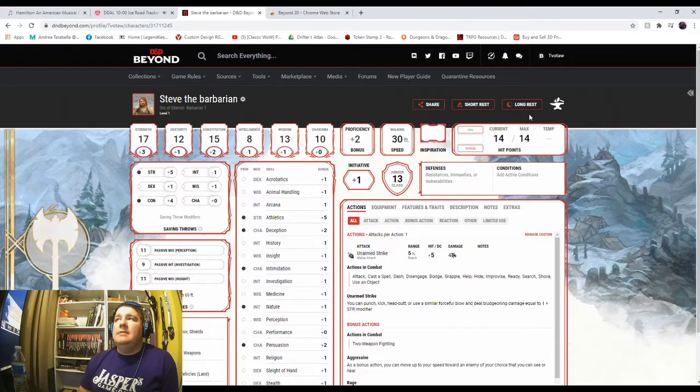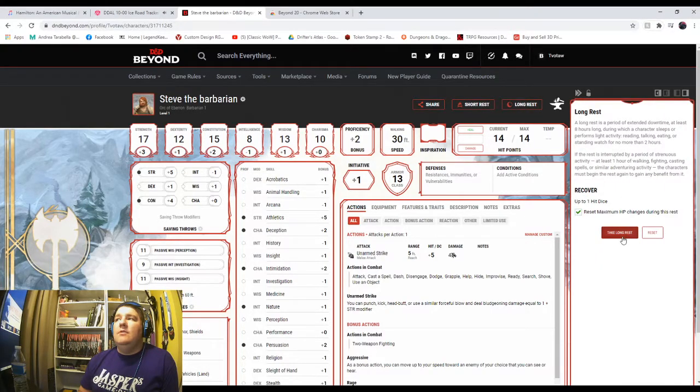and long rest. So long rest, if you press take, so let's say he takes 2 points of damage or 3 points of damage, you hit damage. Now he's 11 out of 14. You go to take a long rest because that will heal you, reset spell slots for other classes, take long rest, confirm a long rest, and it will automatically heal your hit points back up.